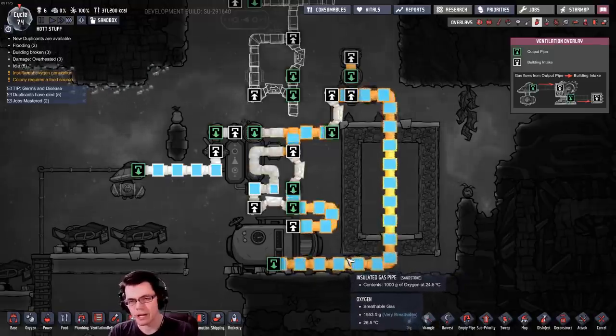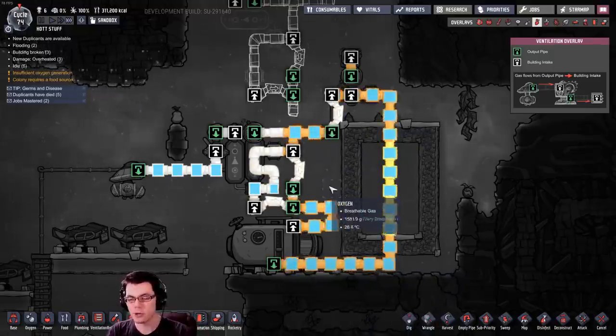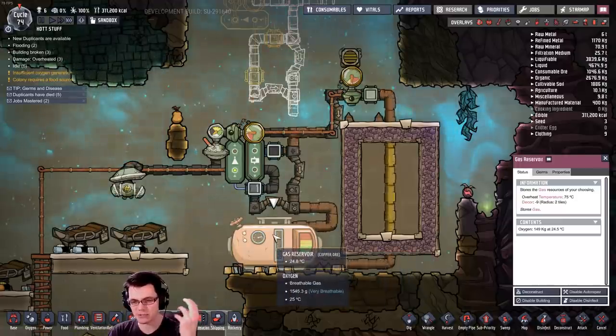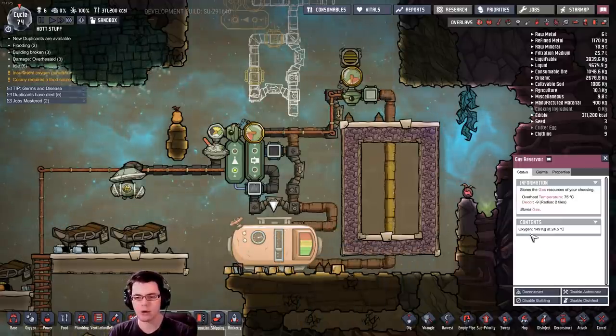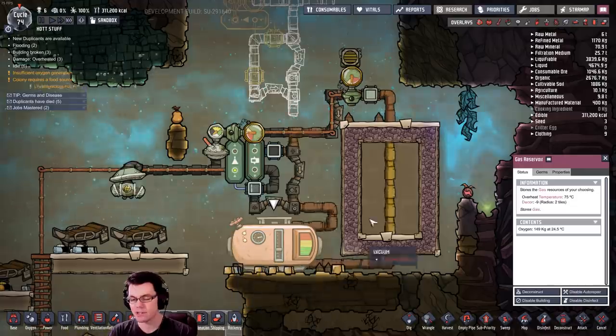Today we're going to learn a little bit about pipes and how we can keep them flowing smoothly. And we're also going to learn about gas reservoirs or liquid reservoirs and how we can use that to average out the temperature of the entire loop.